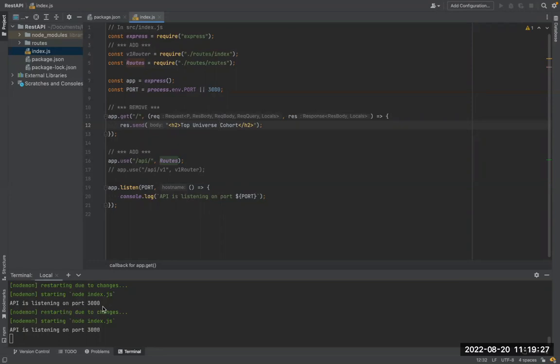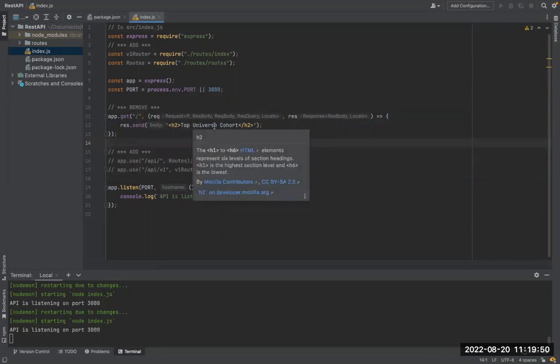Checking this now on my browser, let me comment this out. I'll have to see this for now: app.get slash, and a response should be sent. This is the information I need to get if there's a successful communication between my browser and my application, which is my server for now.